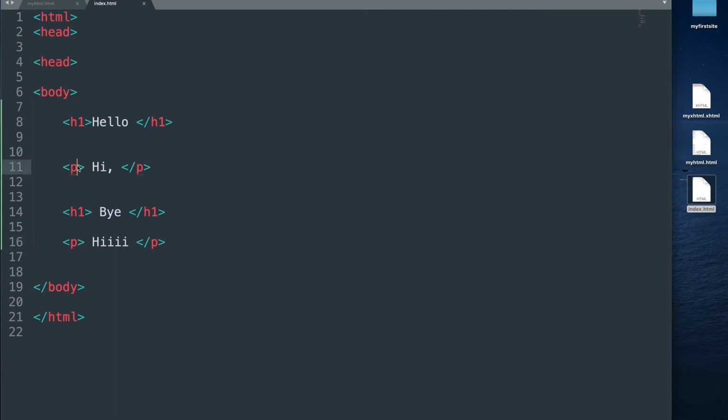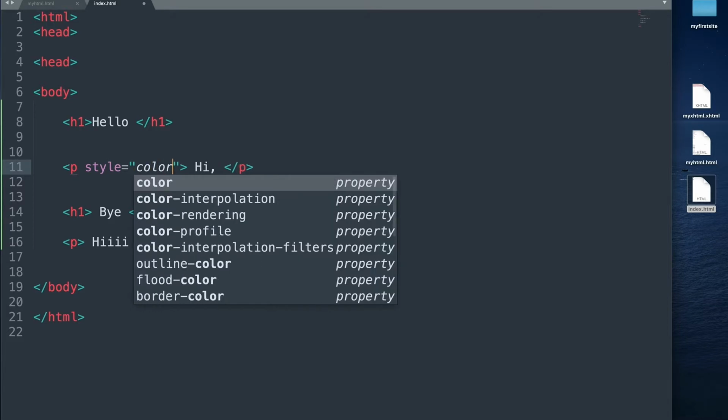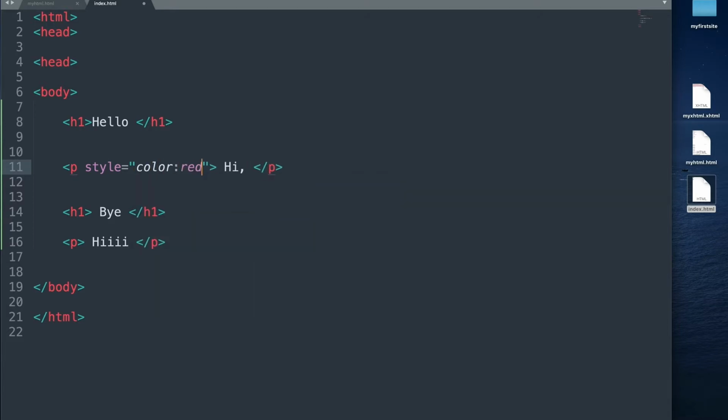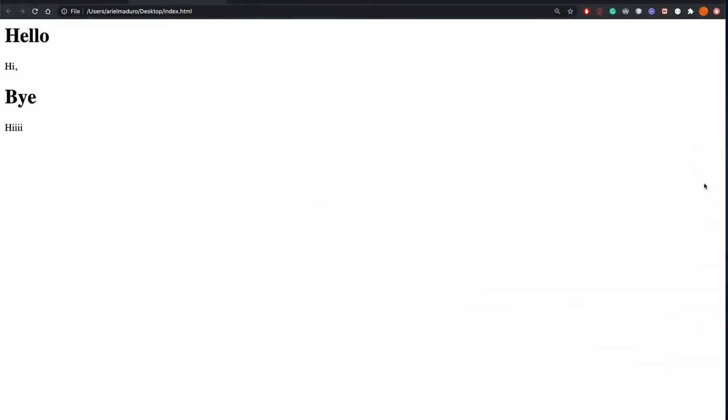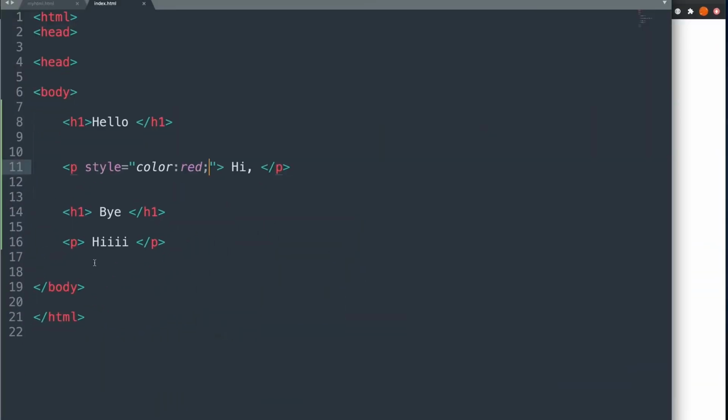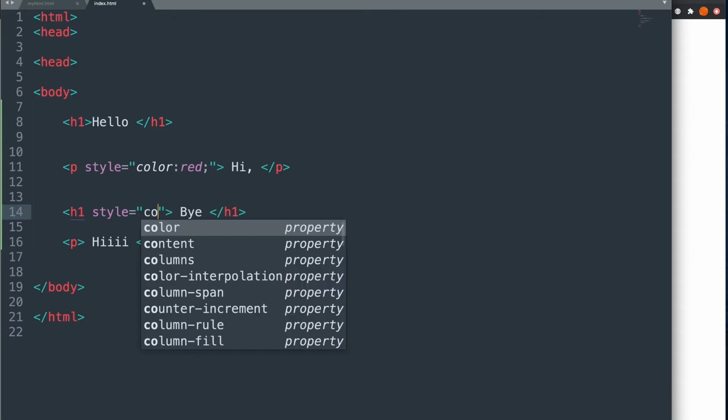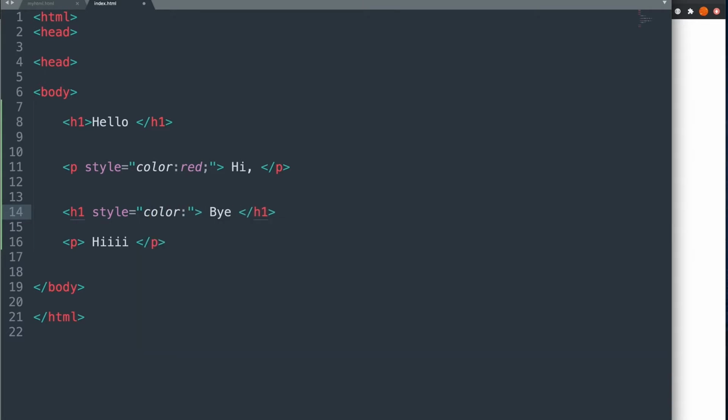So let's say that I want to add some style to this tag here to become red. Just gonna go ahead and save, and there you go. So now this p tag, to be more specific, has become red. So let me go ahead now and just make this one blue. Okay, so I'm gonna give the color and say blue.